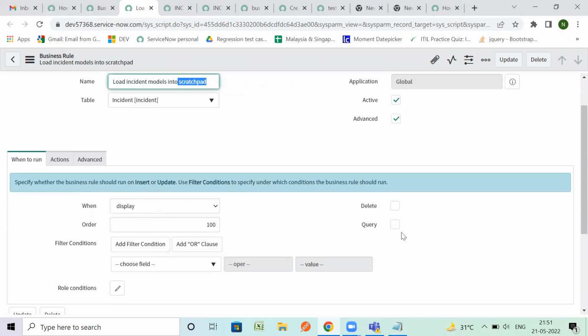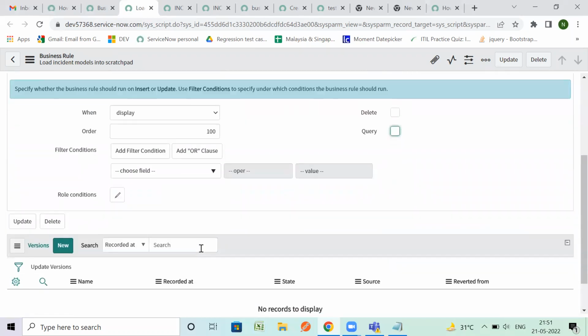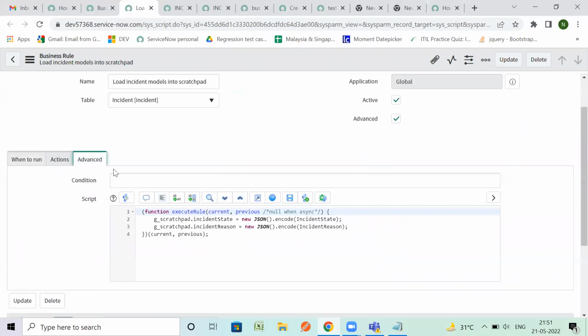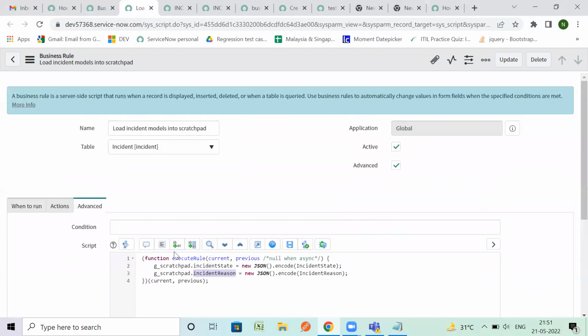display. So for display, we are not inserting or deleting. We have delete. Okay. And for query, before a form is displayed to us, basically that is when it runs. So g_scratchpad is a variable. We store our values in g_scratchpad, and we store the state here and incident reason. So that is what we are going to show to the user when the form is displayed to the user. Load incident model into scratchpad.